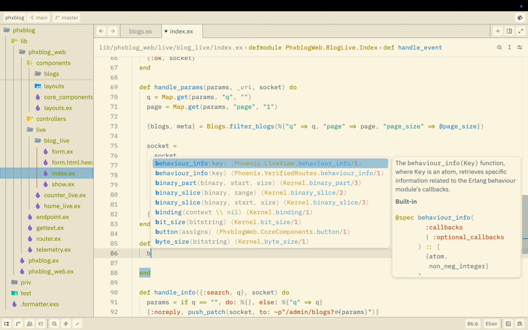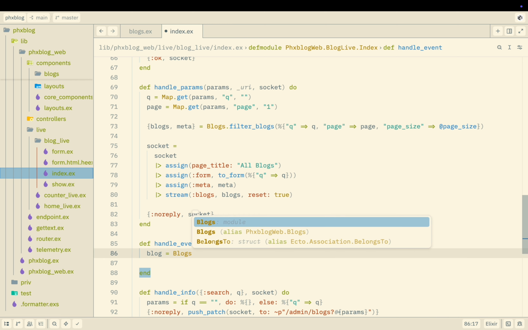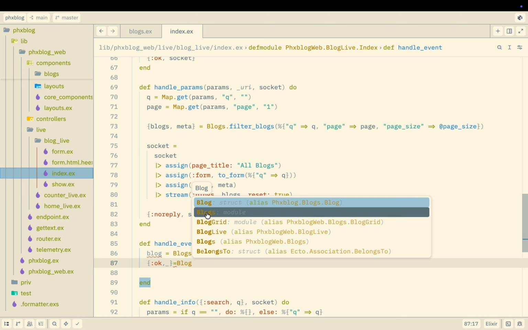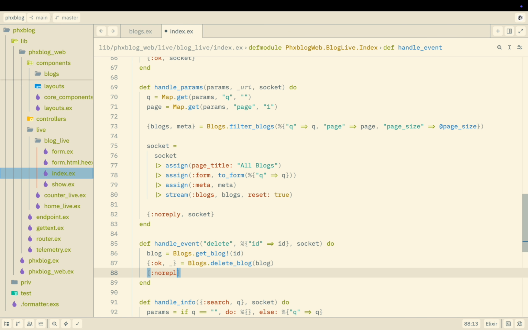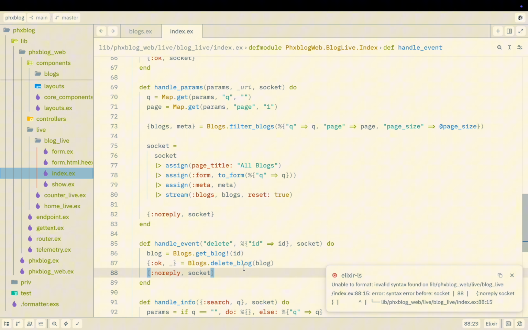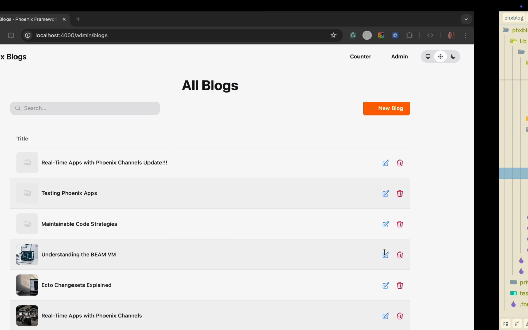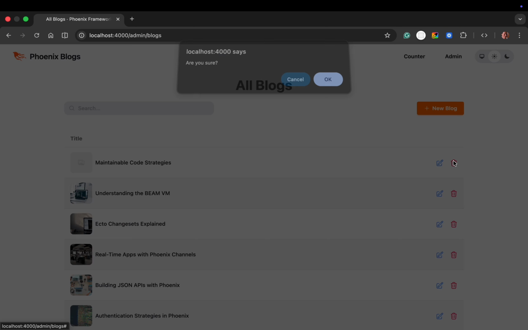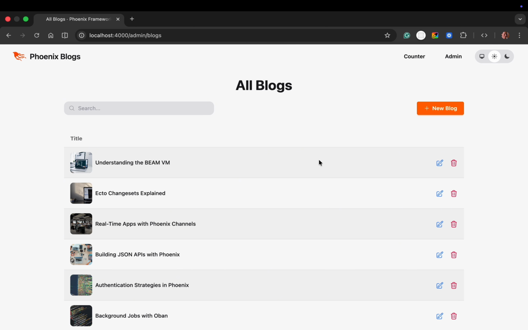On the server side, we handle the event. Here, we receive the ID, fetch the corresponding block, and pass it to our context delete function. We pattern match to ensure the operation succeeds, and then return without modifying the socket since the UI has already been updated optimistically. We test the flow: click delete, confirm, the row disappears, the record is removed. Everything behaves as expected. Now a small UX enhancement using LiveView.JS.